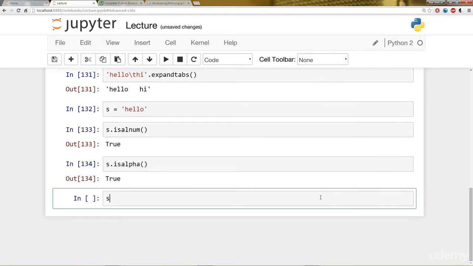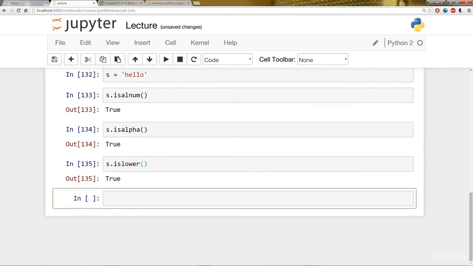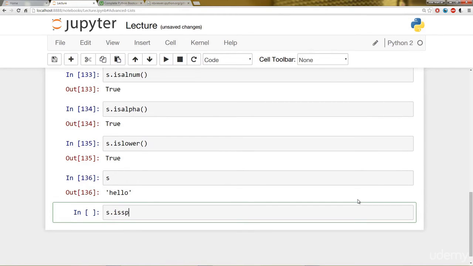Another couple of methods we can use is islower, and this will return true if all case characters in S are lowercase, and if there's at least one case character in S. We can also check isspace, and it will return true if all characters in S are white space. In this case, that's not the case, so it should return false. It's false since we have letters in there.